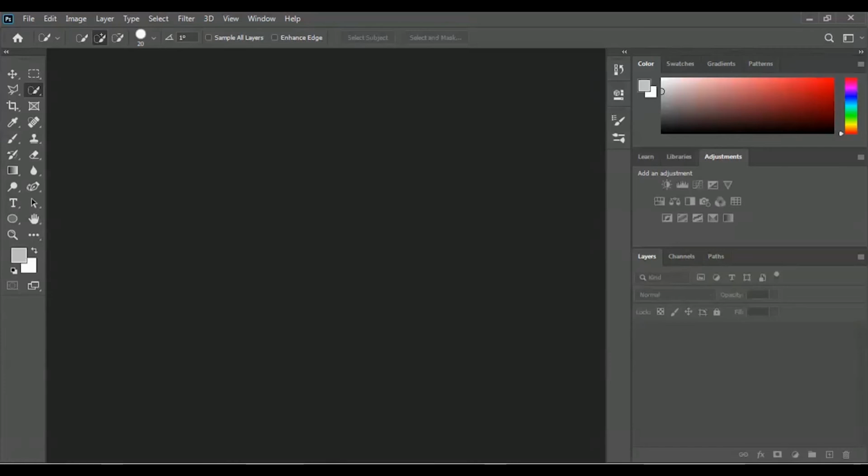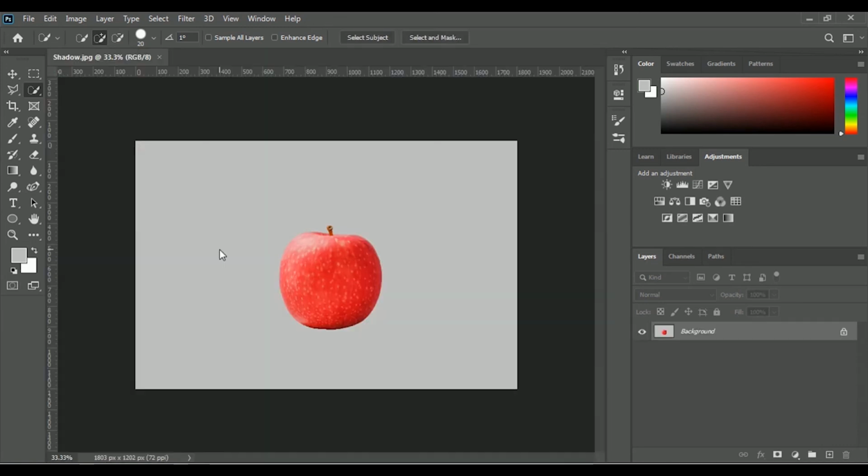Hi there. In this tutorial, we will learn how to add a shadow to an image. So let's take a look at the entire process. Okay, this is our image, and we will add a shadow to this apple. So at first we have to duplicate the layer.